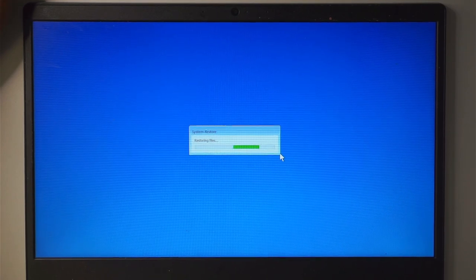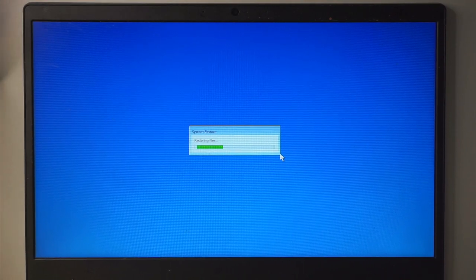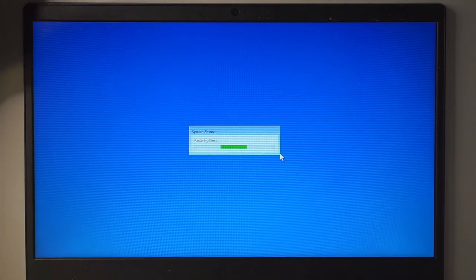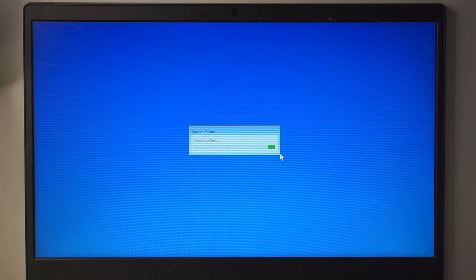All right, I'm just going to keep quiet for a little bit until that restore is completed. And for those of you who are not able to do the first and the second, you might want to fast forward to where I'm going to talk about the third option.